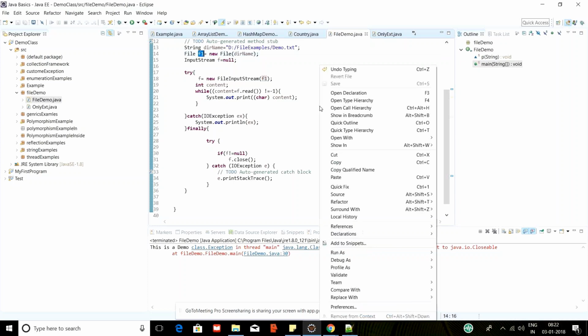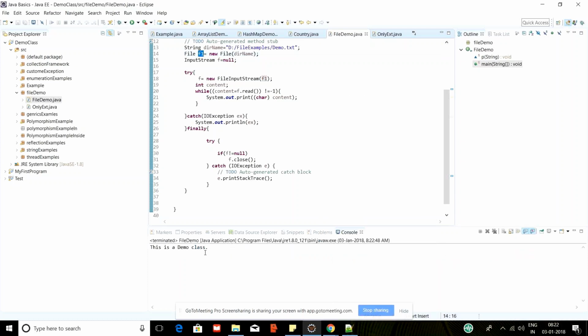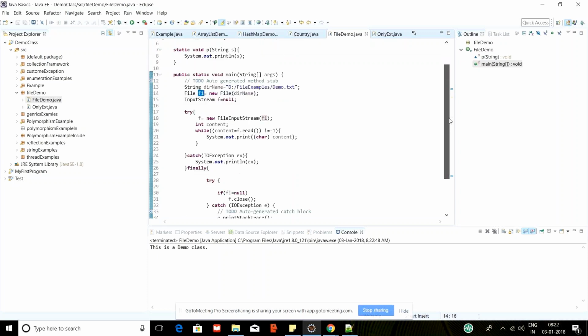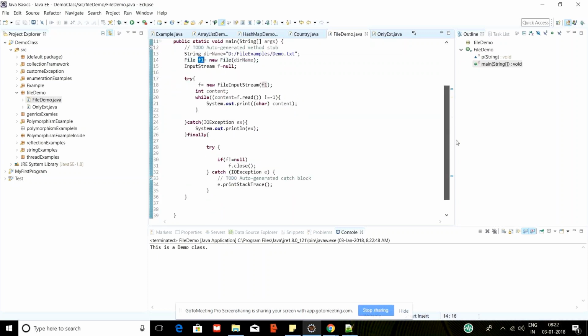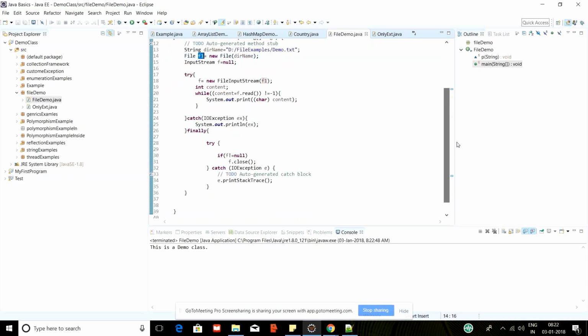If you can check now, it is just giving me: this is a demo class. So this is my input stream object that you are going to use with a file input stream. So remember, you need to write if content.read or something in this way.